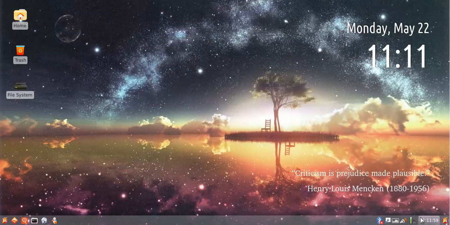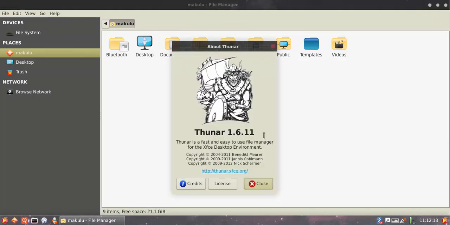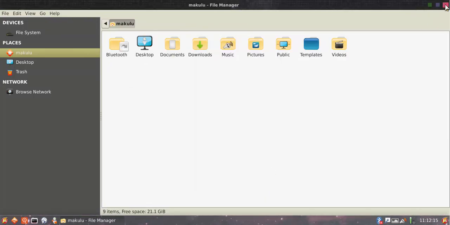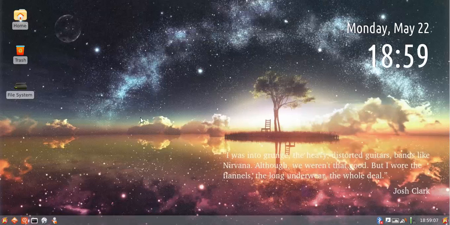Of course, you've got the clock next to that, the power, the volume, network, and Bluetooth. On the other side, you've got some favorite icons here: your browser, your file manager, which is Thunar 1.6.11, and then your terminal, your software manager, which we'll get to in a second, and a refresh sources button, which we'll get to in a second as well.